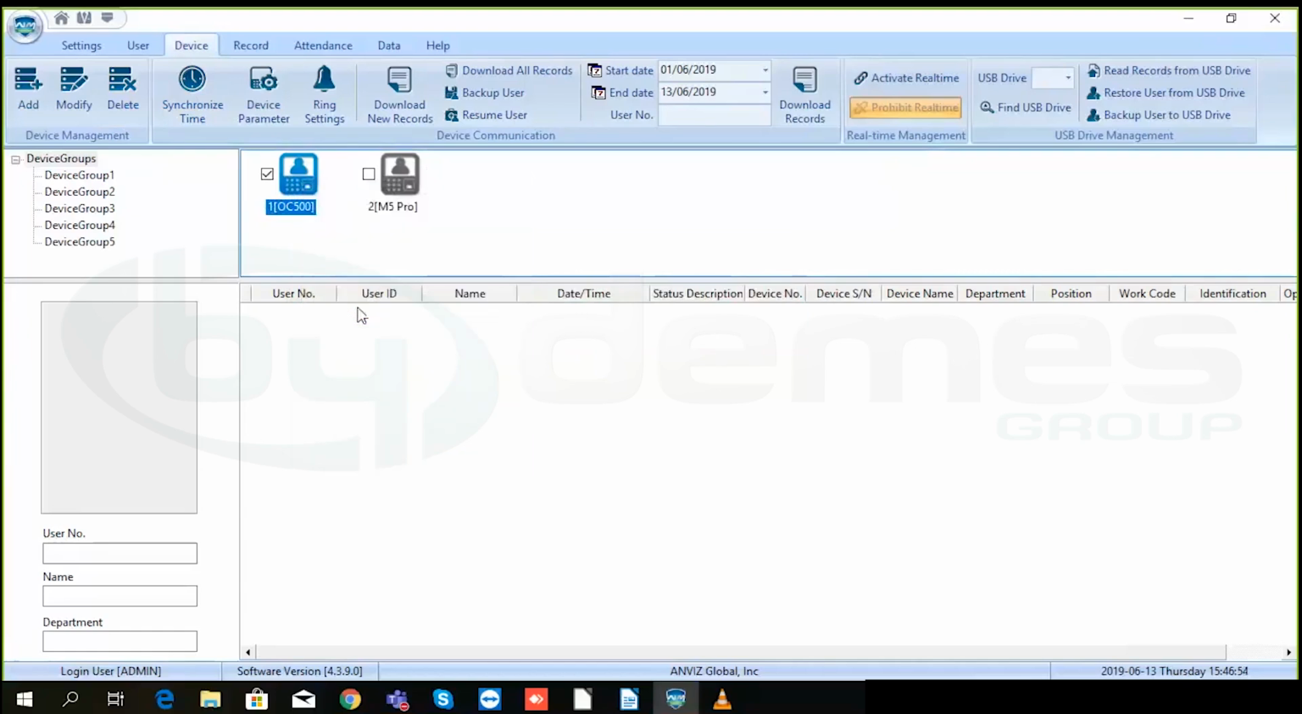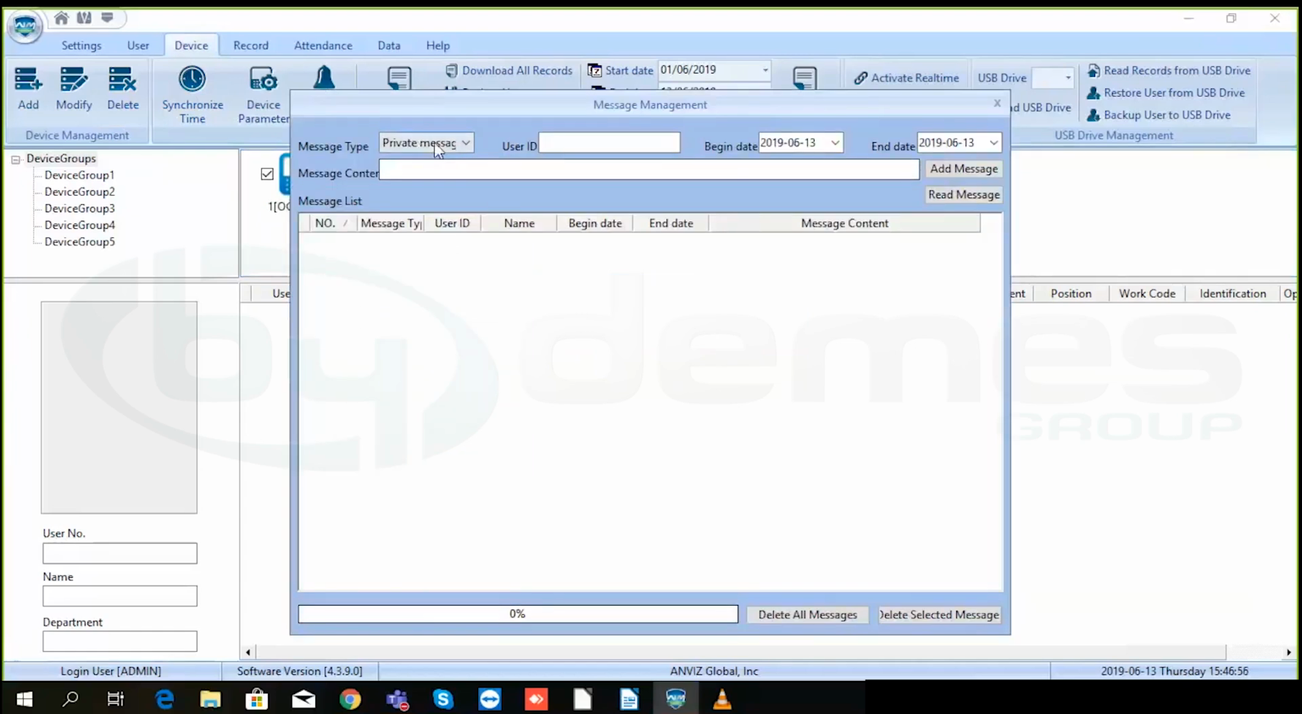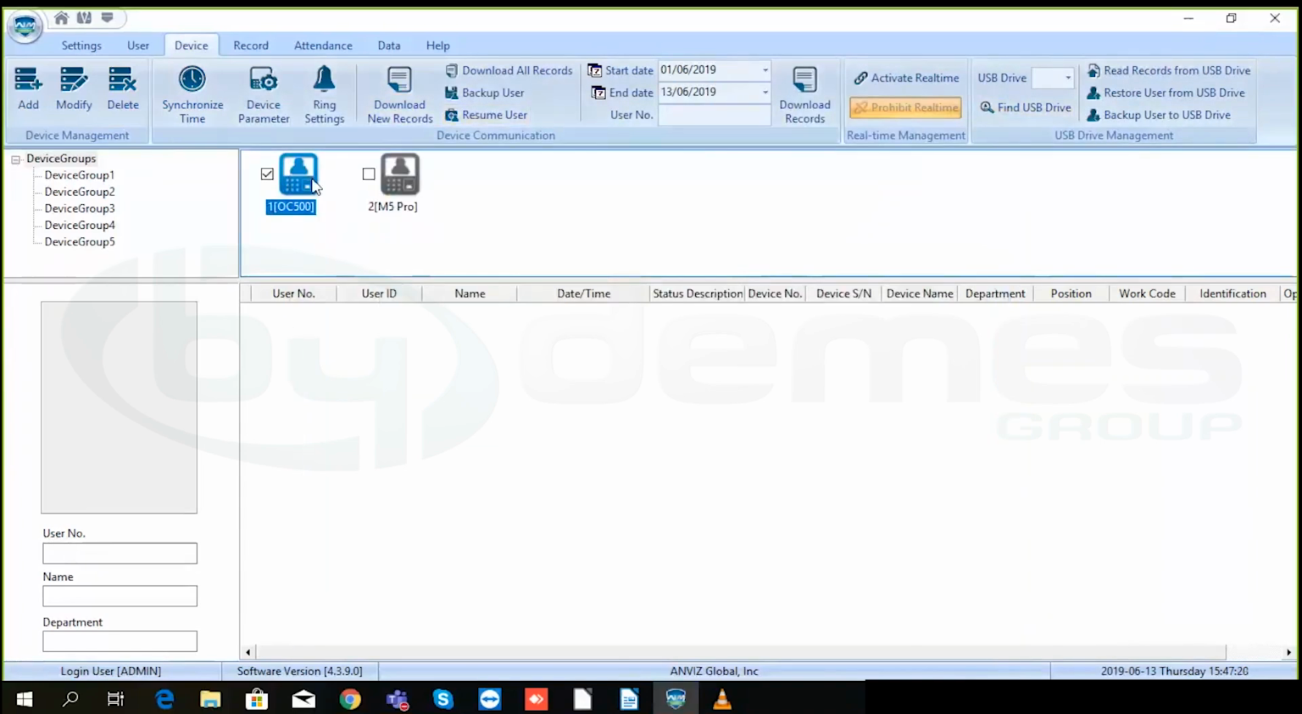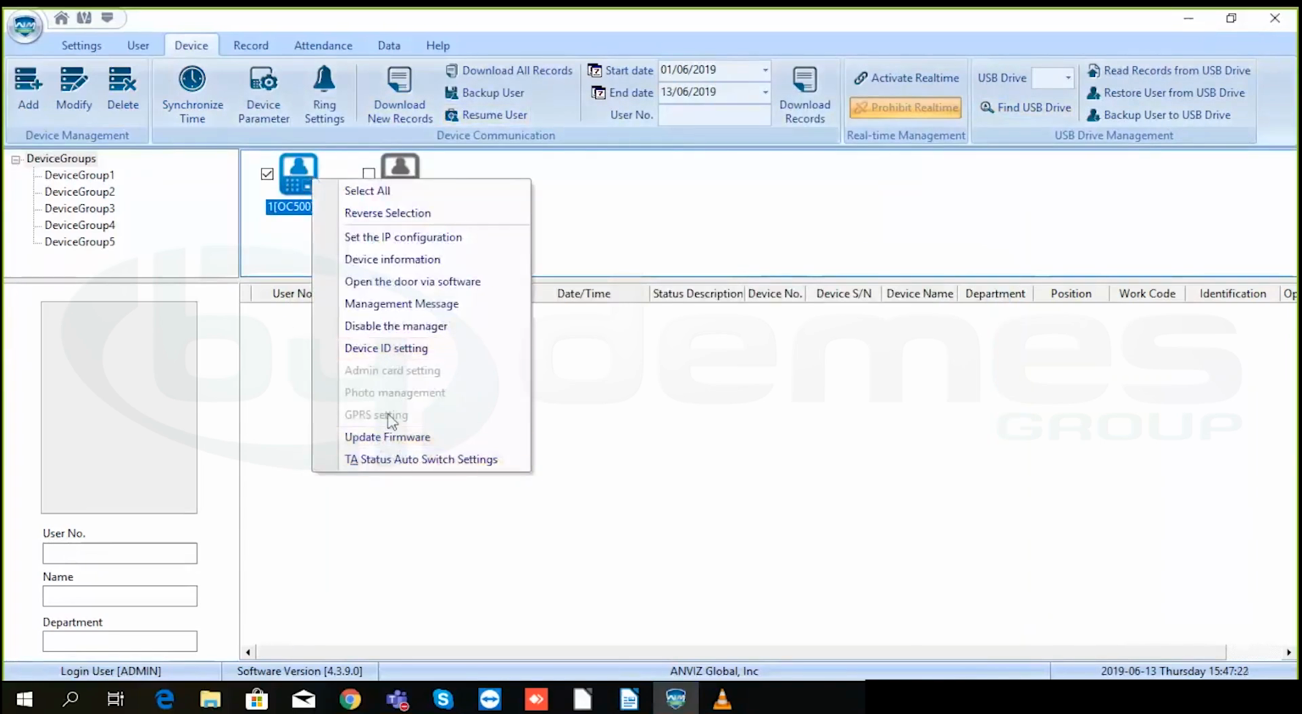You can also have it set up for a management message. You can add your management message here that will show as a private or a public message for a user of your choosing, on what date and what end date. It's not really something you need, but it's a good option to have. And there you can also update firmwares and all the good stuff.